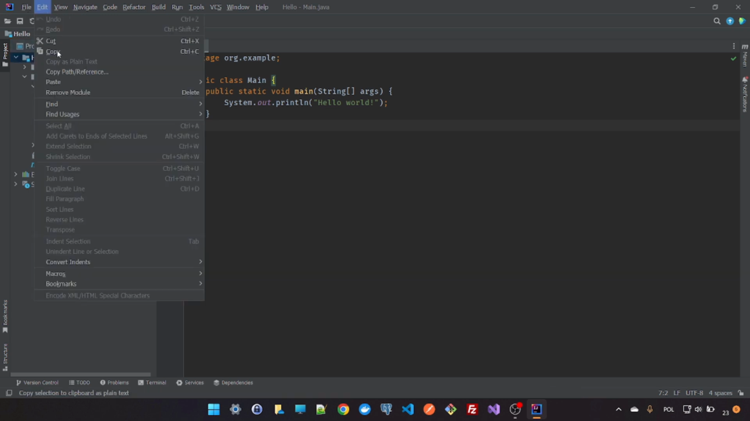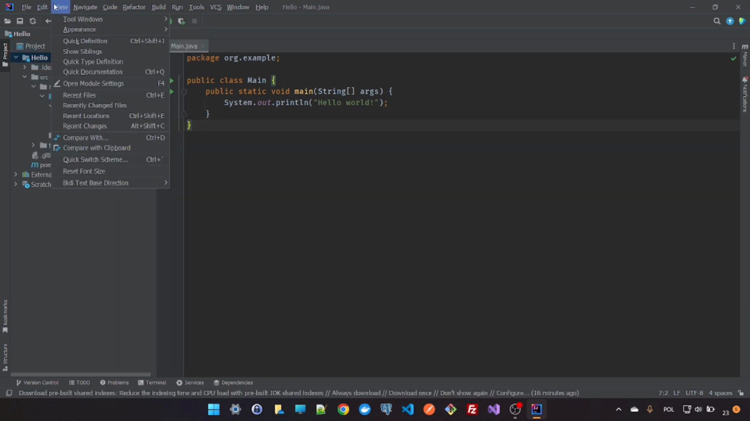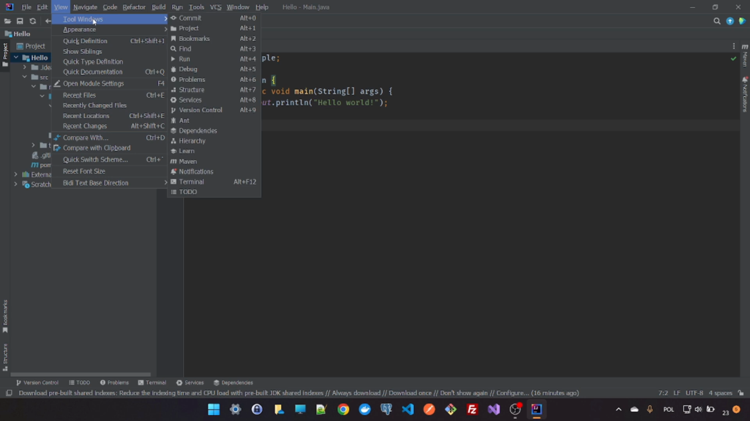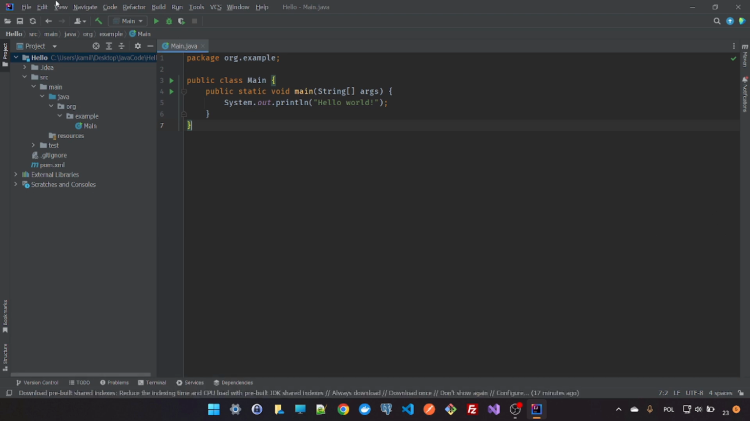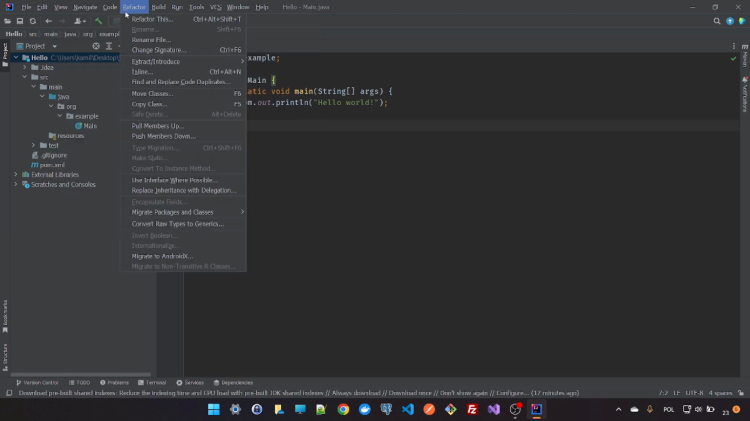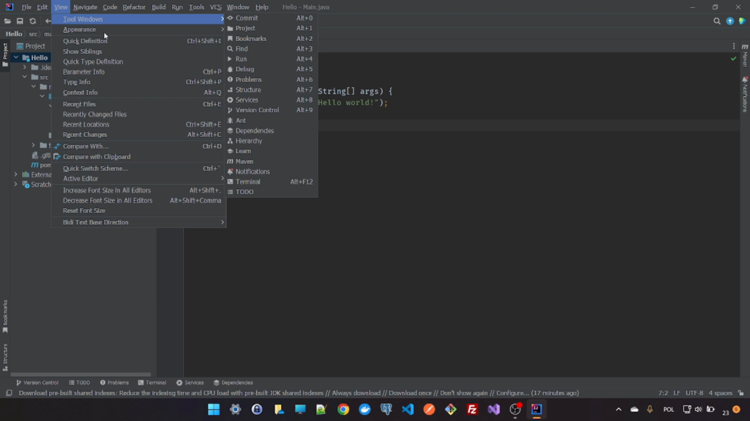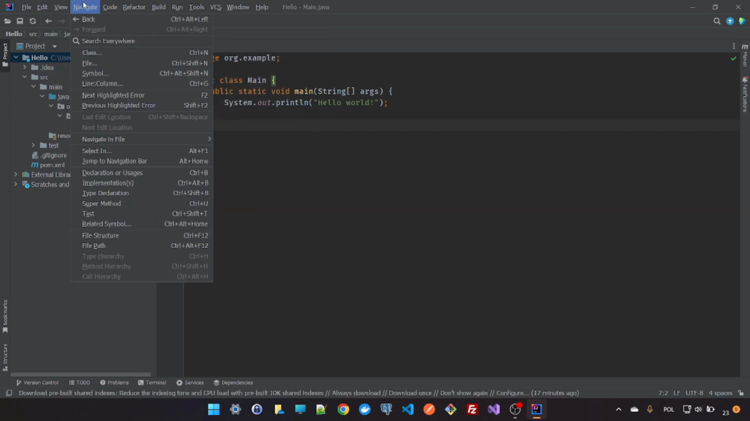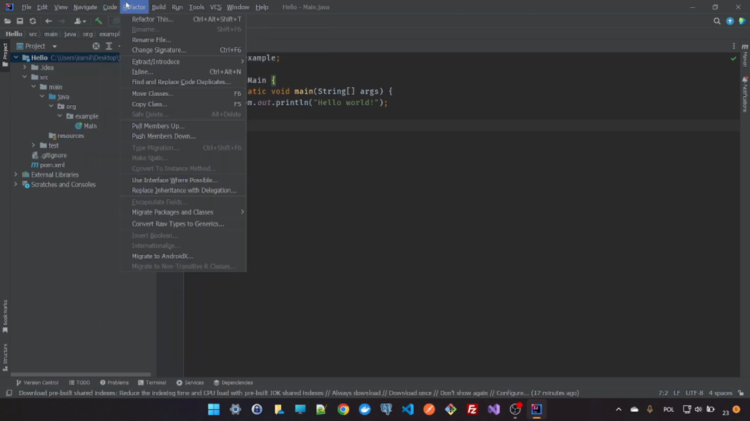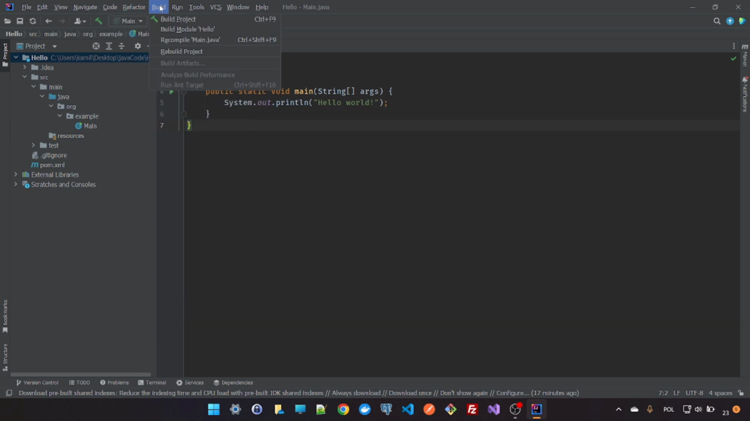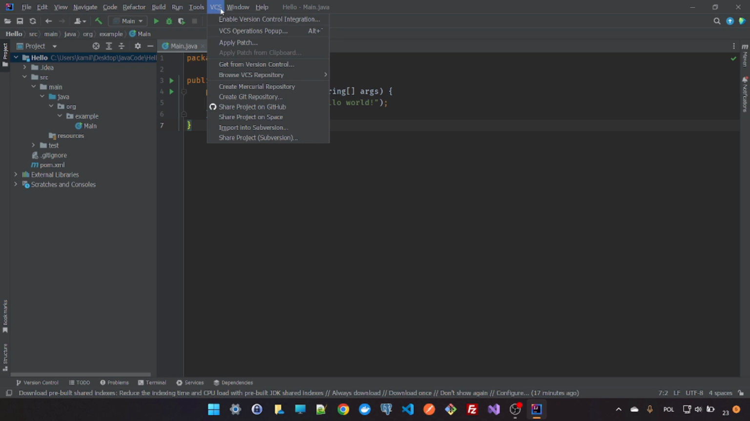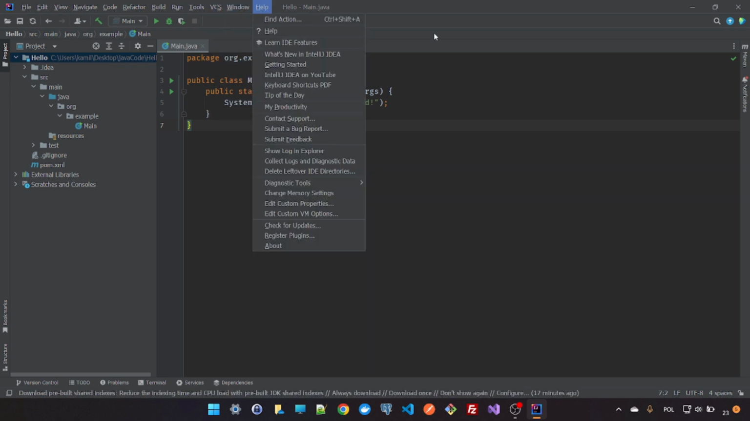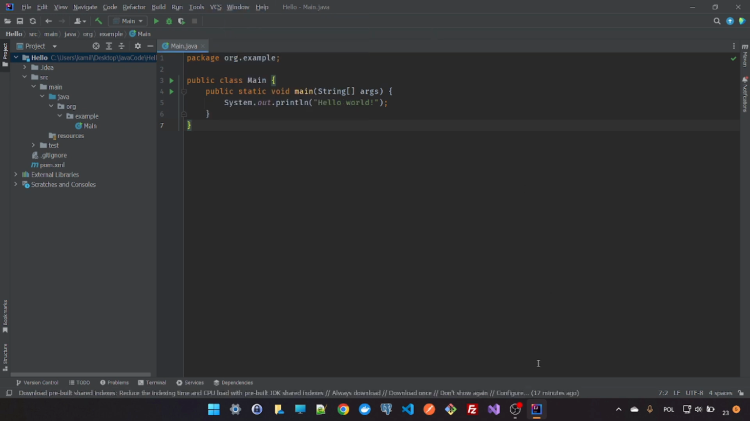What else? Edit section, I guess it's understandable. View tools, where you can find something over here: problems, services, etc. And that's the right place to look. Appearance and stuff like that. Okay, what else? One of the more important things, Run. So here you can run your program, and I guess for our purpose that's all for now.